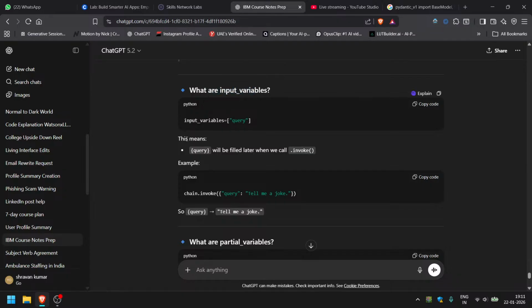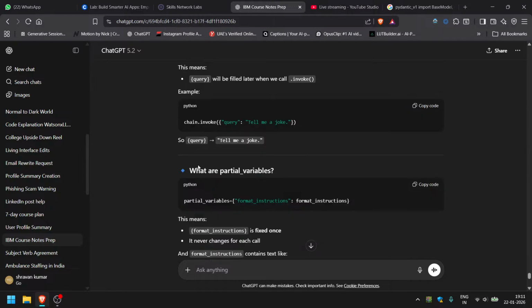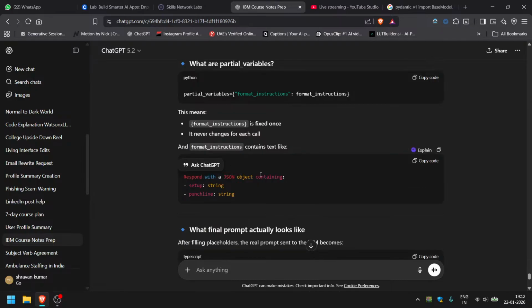What is the input variable? Input variable is equal to query. This means query will be filled later when we call invoke. For example, chain.invoke query, tell me a joke. What are the partial variables? Partial variables: format instructions. This means format instructions is fixed once. It never changes each call. And format instructions contains text like respond with a JSON object containing setup, a string.